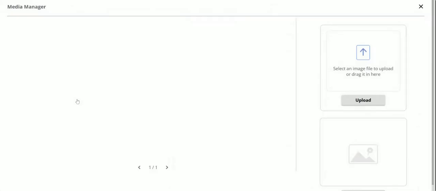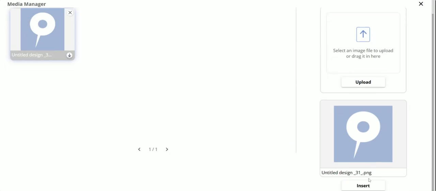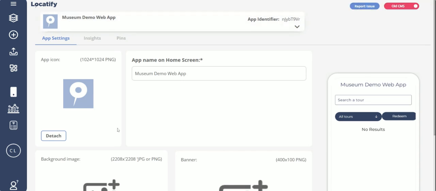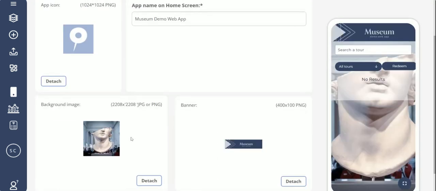Start by uploading your logo from the Media Manager. It will be displayed within your Locatify Builder account. Customize your app with a background image and a banner that aligns with your brand. These visuals will help personalize your app. You can preview your changes on the right side of the screen to see how your app will look. You may choose images or solid colors for these elements.